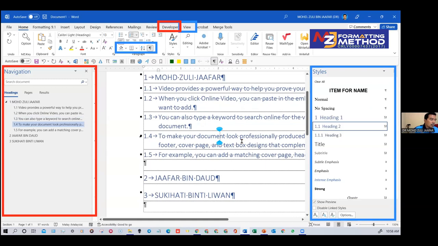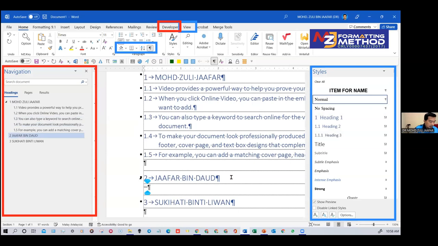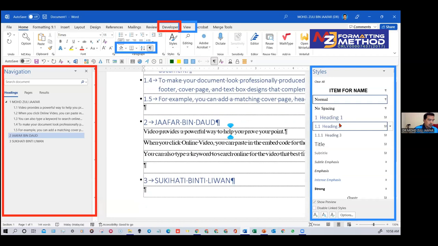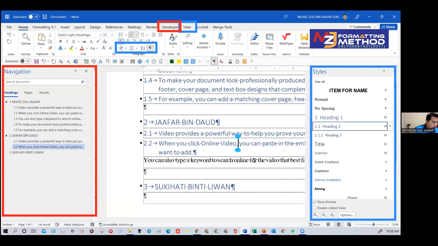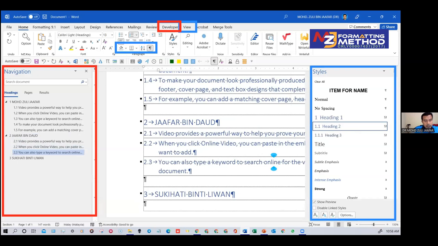If I want to repeat the same idea on the next one, okay, this one is 3.1. Hit enter. If I use this one, automatically I get 2.1. Automatically I get 2.2. Automatically I get 2.3.